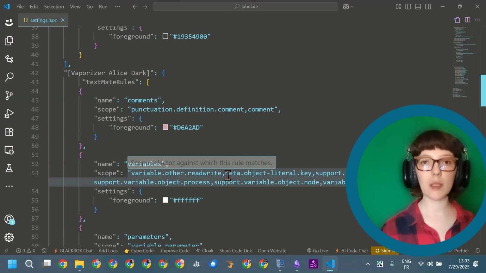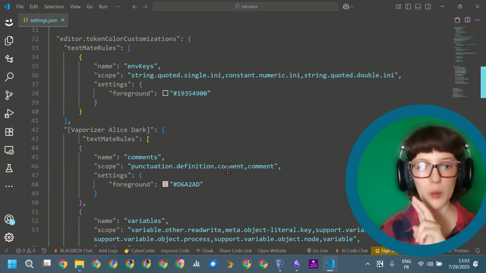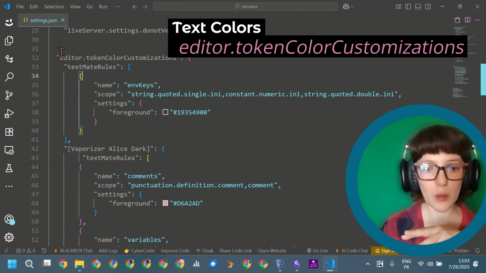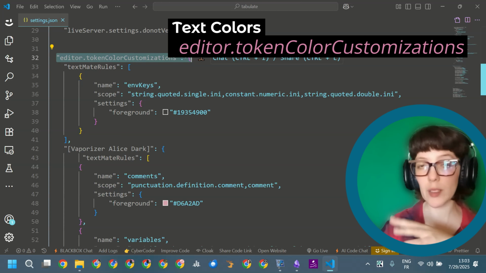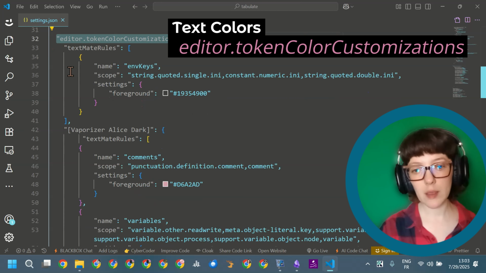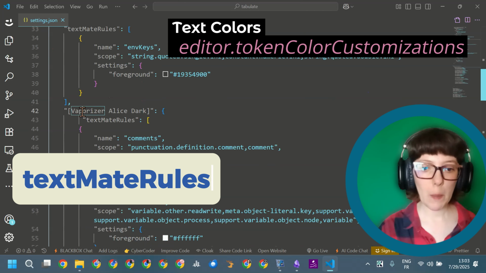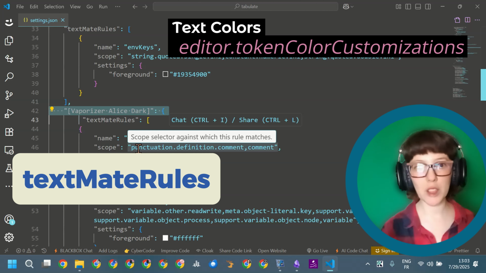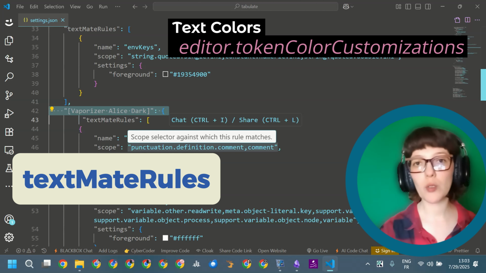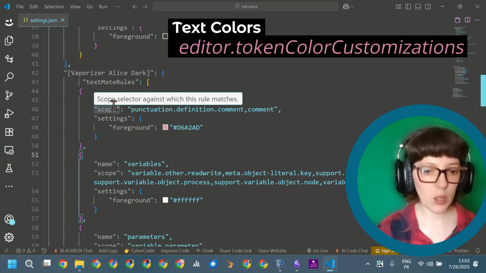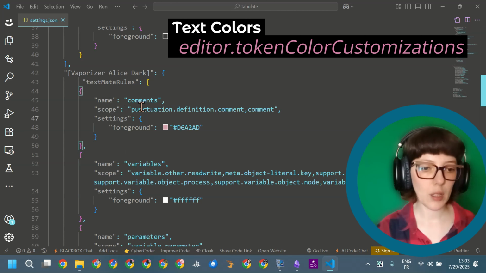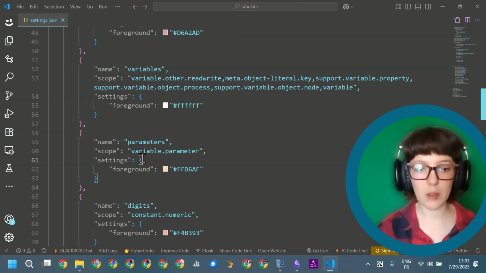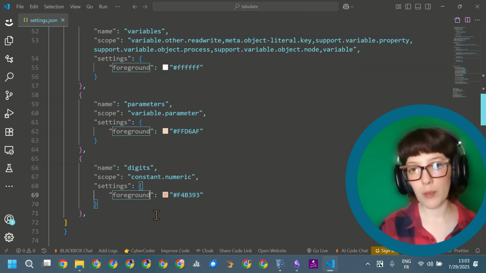So in the settings JSON file, I worked on these two categories. For the colors of the text in the code, there is the editor token color customization. I defined TextMate rules, but only for the Vaporizer Alice Dark theme. So if I change the theme, these colors will not apply. I changed the colors of the comments, the variables, the parameters, and the digits.